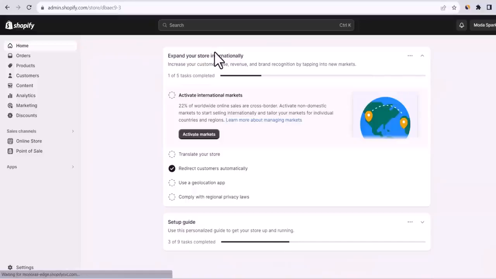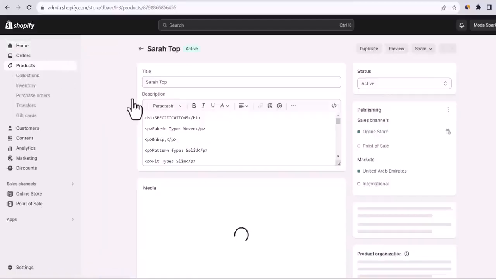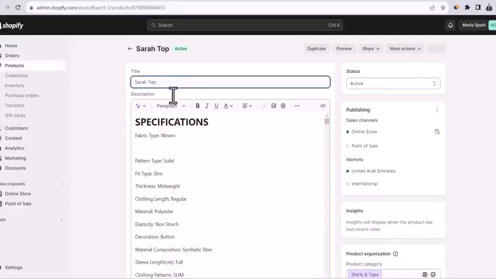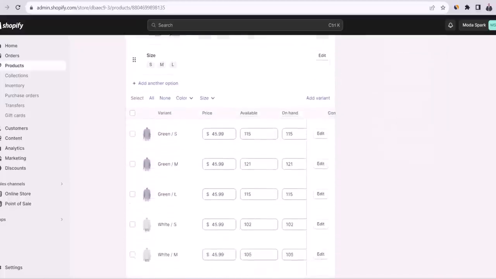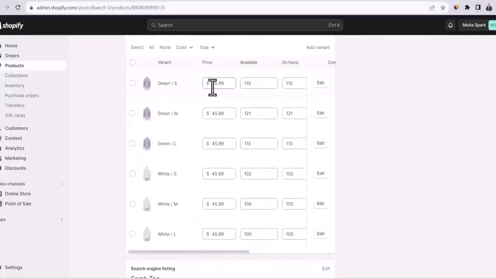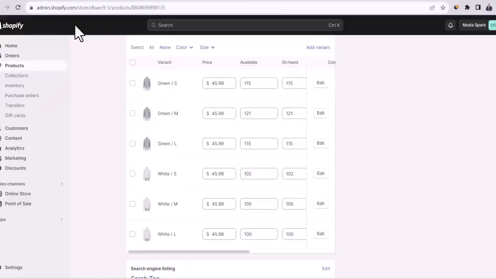Now if I go to the Shopify dashboard and click on Products, we find this product added to the store. Click on it. Remember that you can still make all sorts of changes from here as well. Let's go down and check product pricing. This product will be listed on our store at $45.99, which is the product's original price at AliExpress multiplied by 3, the one we set in DSers pricing rules.